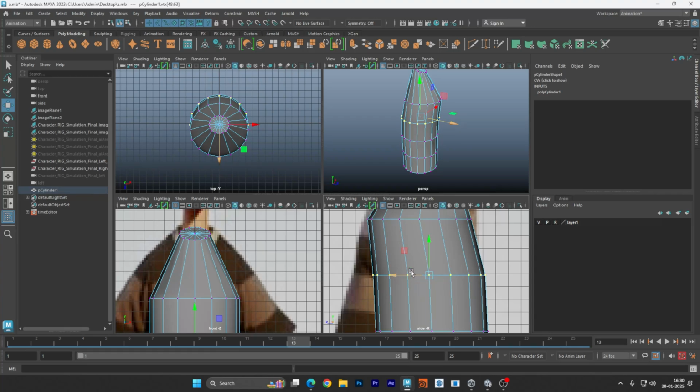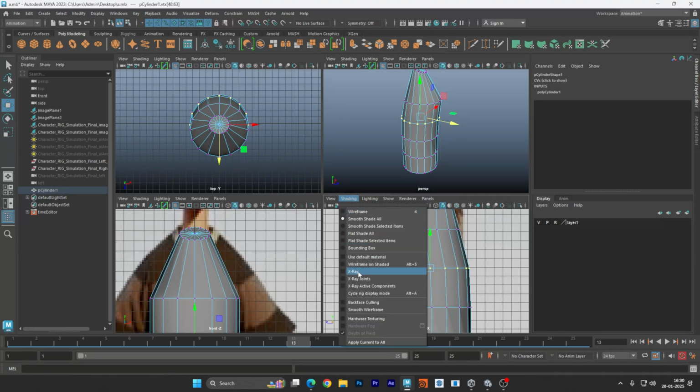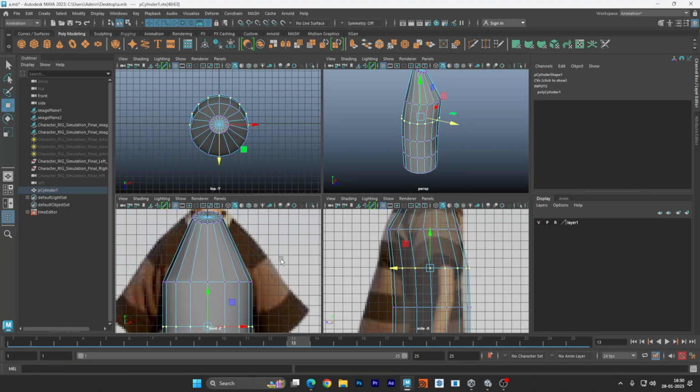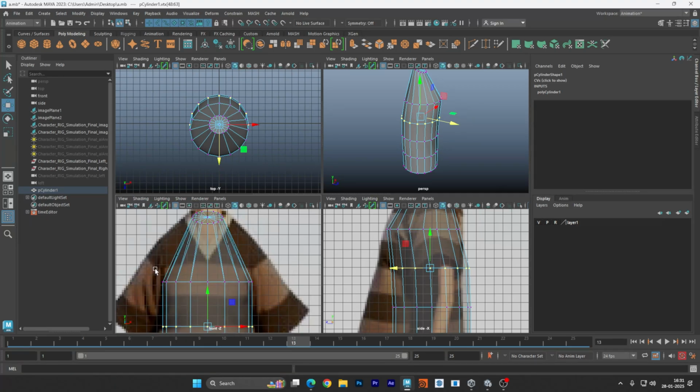I'm not able to see what is behind this cylinder. To see that, we can click on Shading and click on X-ray. But doing X-ray will show only in the particular viewport, not in all viewports. If you want to see X-ray in the other viewport also, like the front view, then by coming to the front view, we can click on Shading and then click on X-ray.